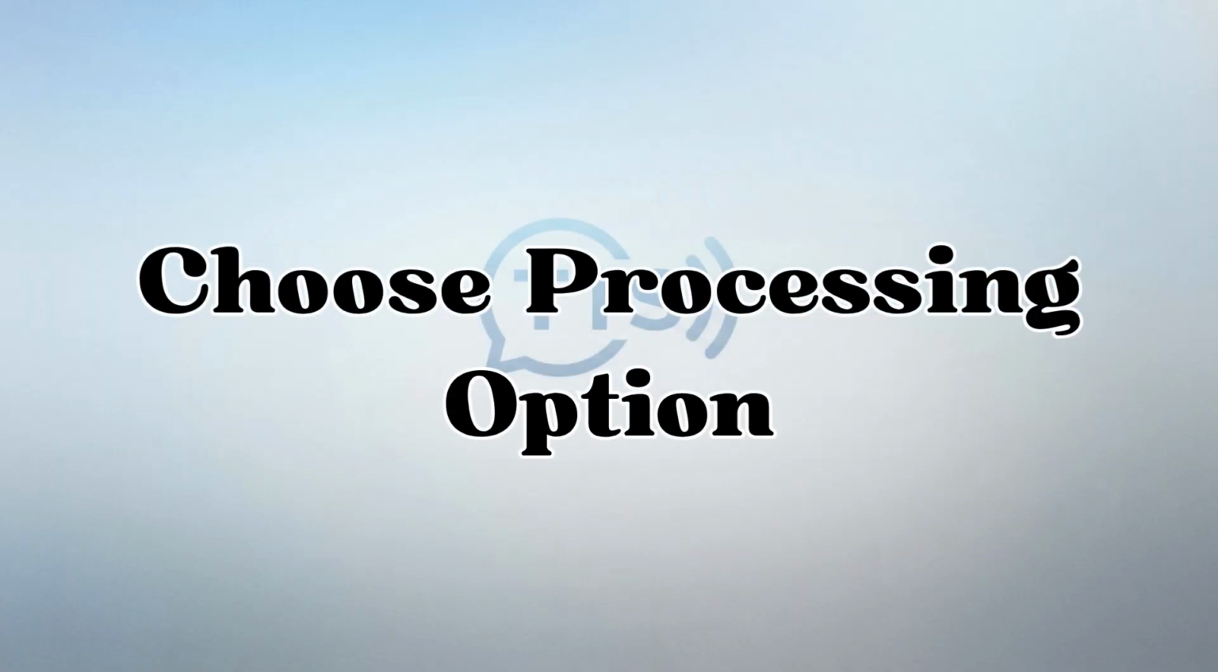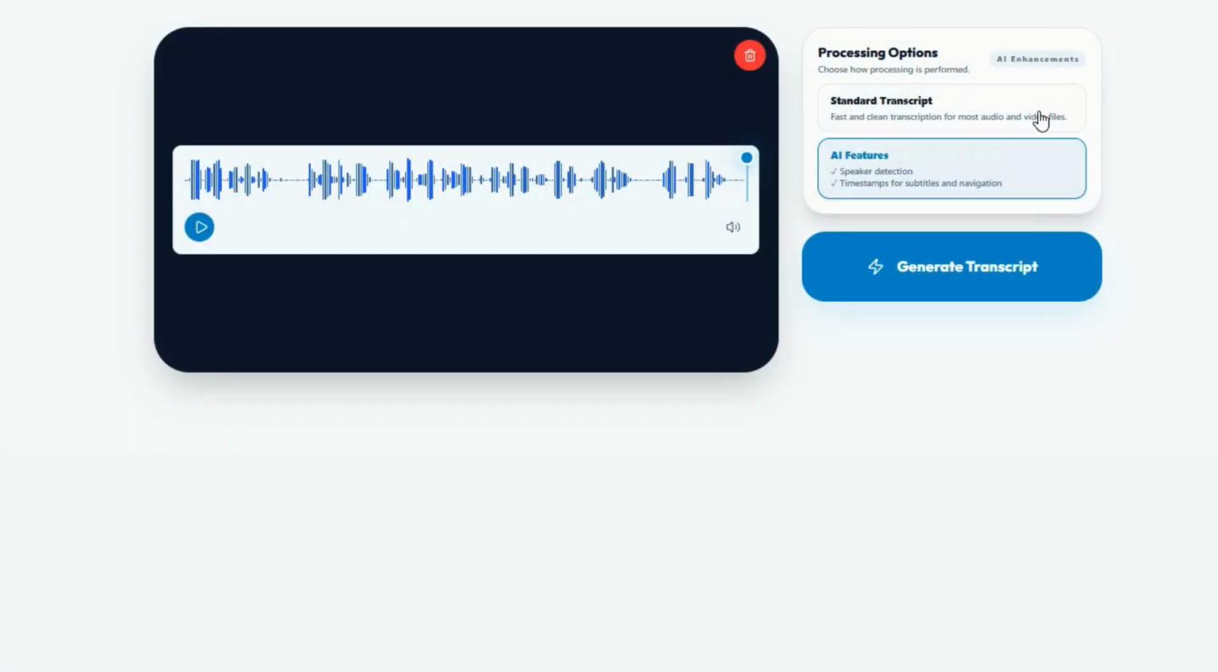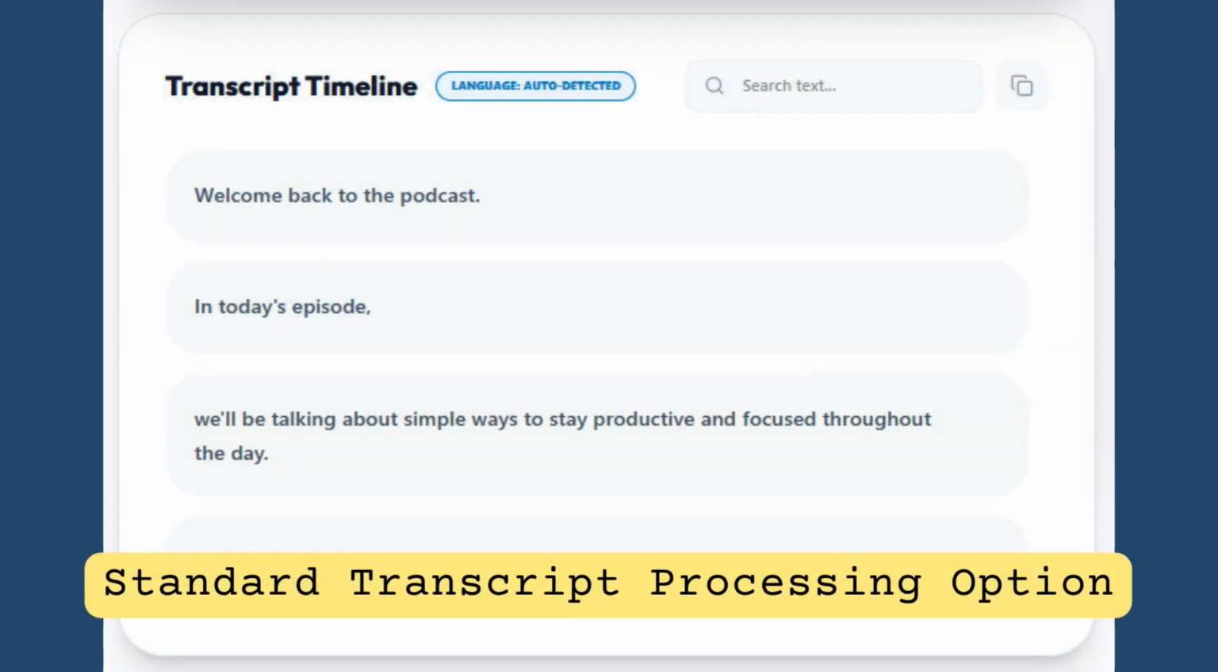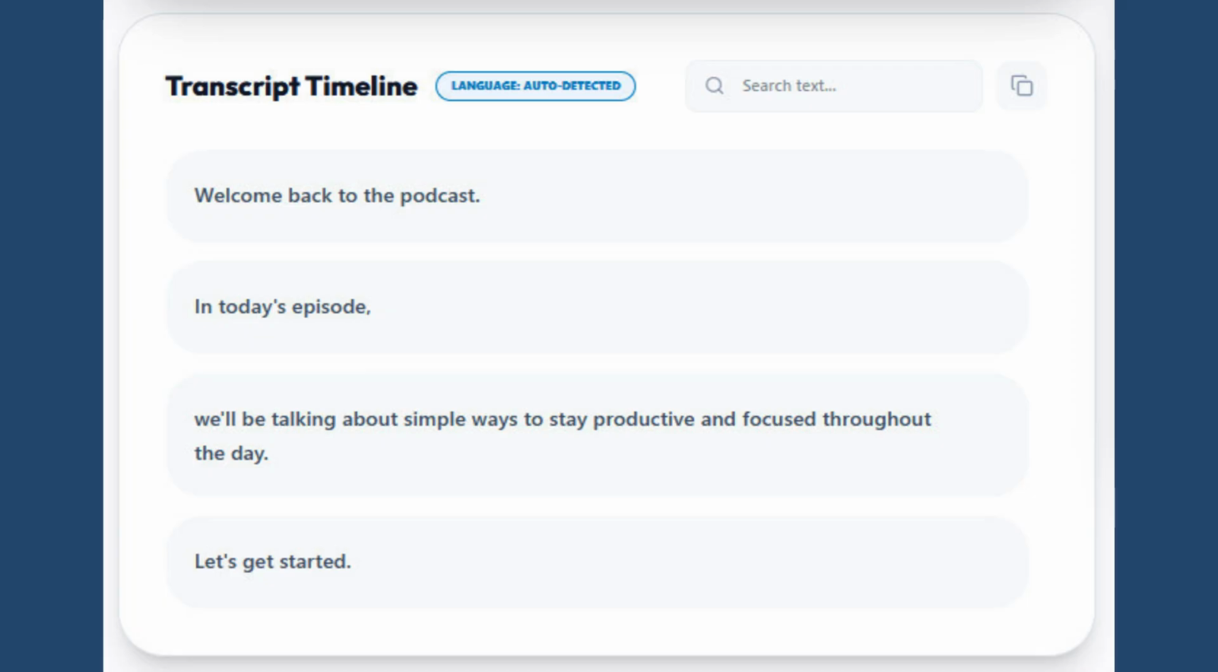Next, select a processing option. Choose Standard Transcript for a basic transcript or AI features for additional AI-powered capabilities. Here's the Standard Transcript view. As you can see, the speech has been converted into clean, readable text for quick and simple transcription.